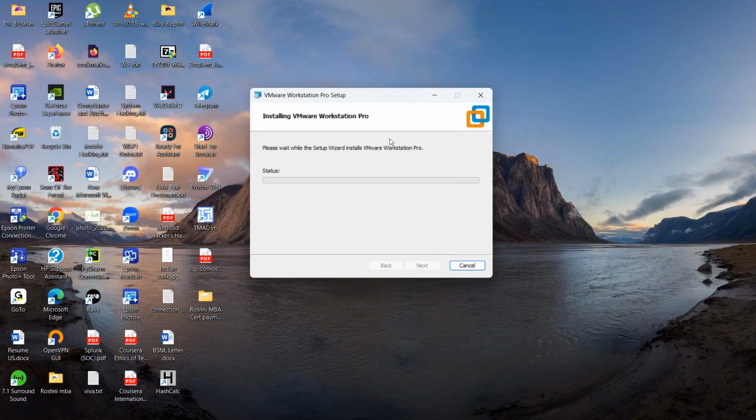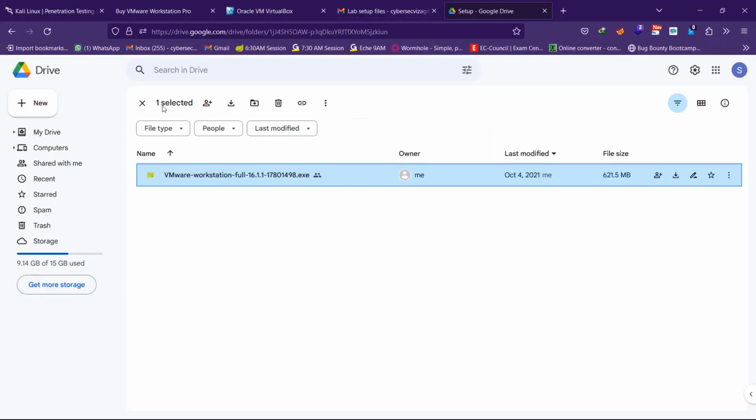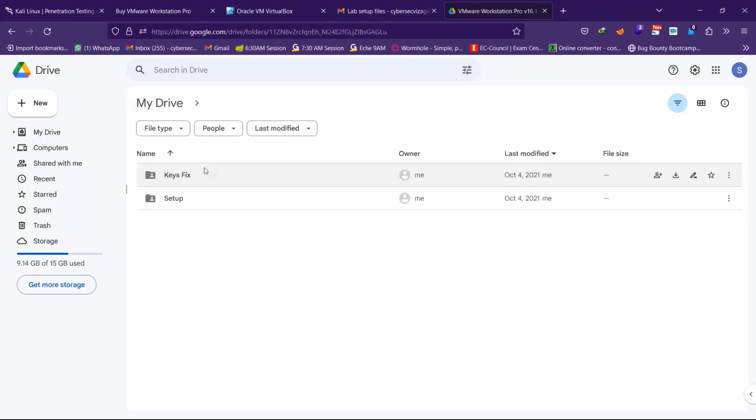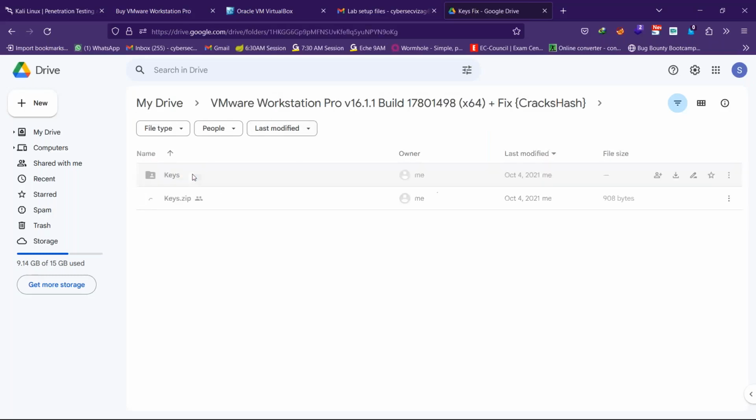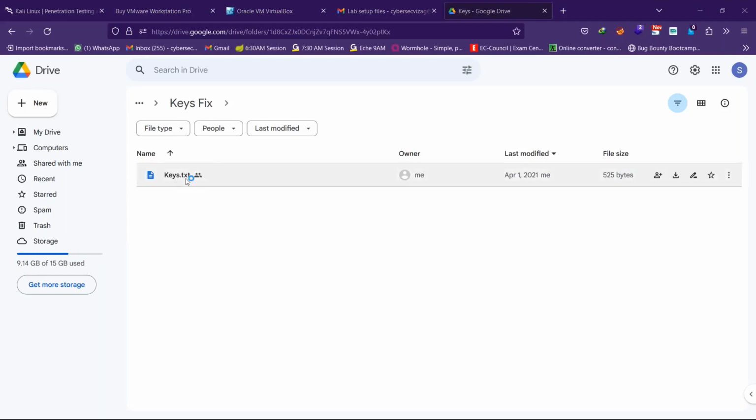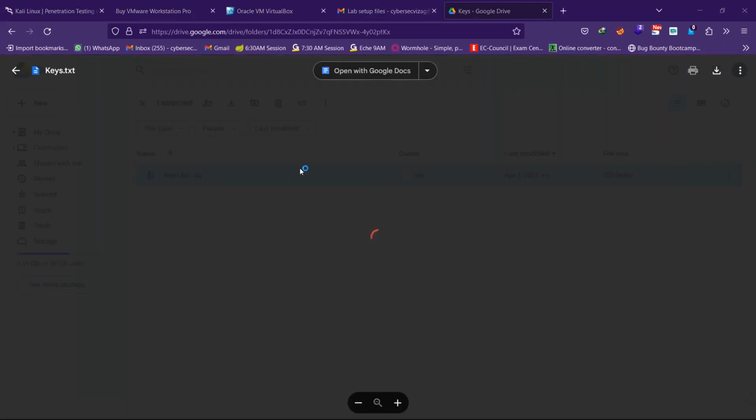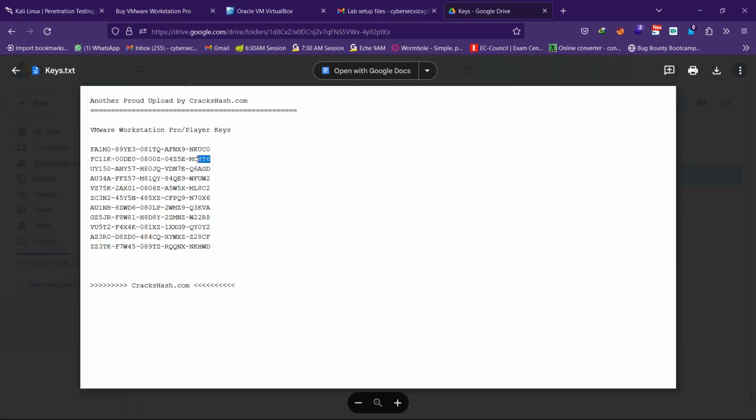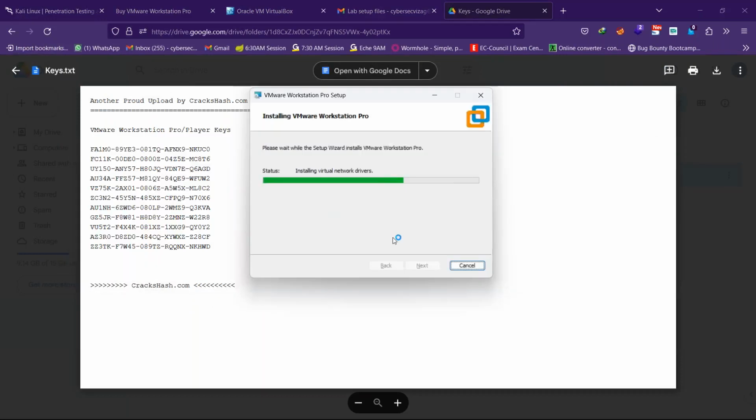And once this is done, it's going to ask you for a license key. So I also have the license keys mentioned in the Google Drive. So just go one step back and you can see there's a folder here called keys. In that you should find a text file. Copy any one of the keys mentioned in this text file. And you can paste that once it asks for the license key. Okay.